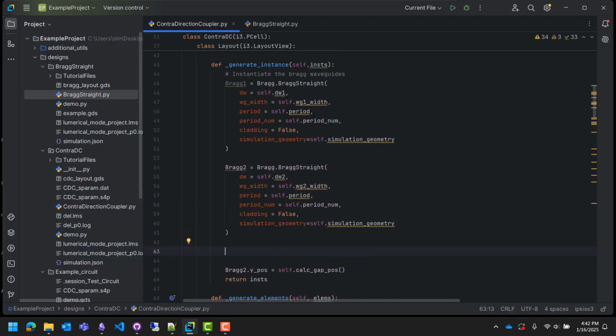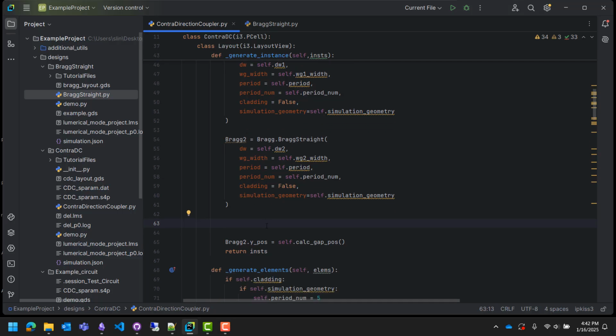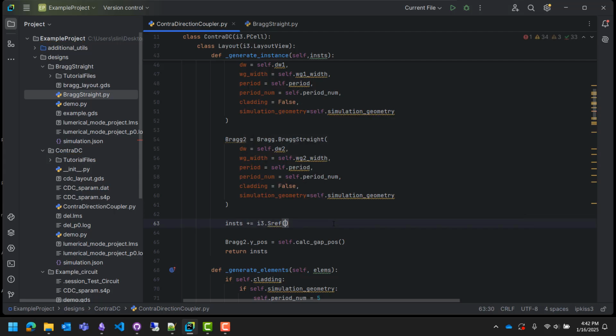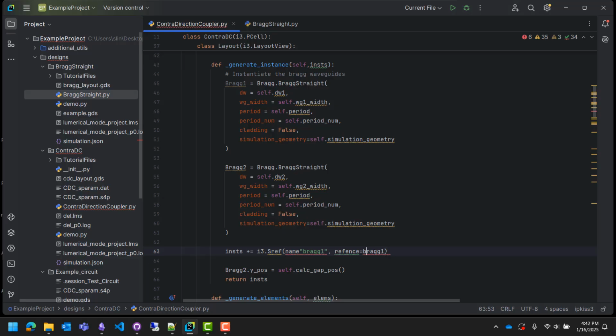So we have two objects to be instanced now, Bragg1 and Bragg2. And what we'll want to do next is add that to the instance list. So just like the other lists we've done before, we'll plus equal to the instance, and it'll be an i3.sref. And then inside this, we can give it a name. So we'll call it Bragg1. And then we'll declare what the reference is, which is the reference object up there, which is Bragg1. Don't forget to capitalize here. So the second one's important because it is case sensitive to this object. And then spelling's important here too. So reference.